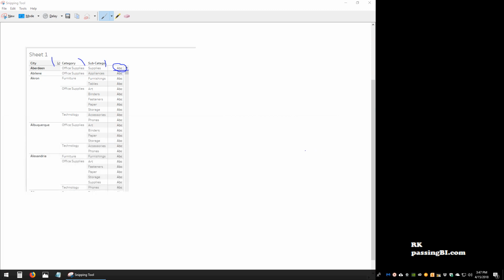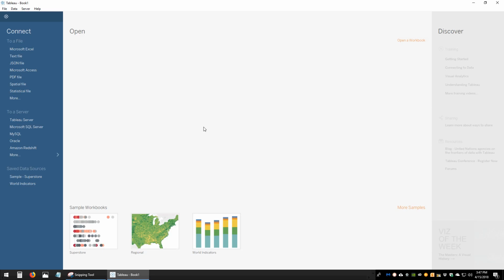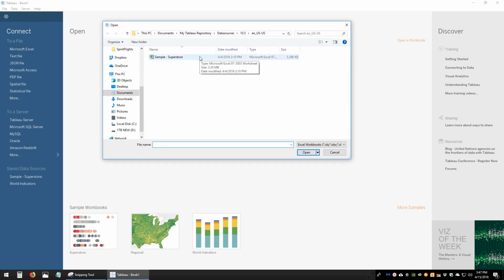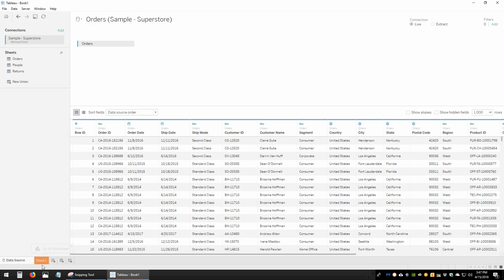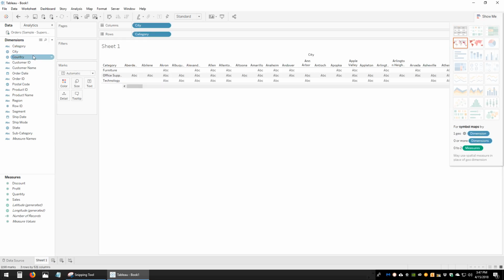Let's open up Tableau. I'm using Tableau 10.5, but you can also apply this on any version of Tableau. So let's connect this to a data source. I'll be using the sample superstore data that Tableau provides. And let's get to a sheet. So let's drag in a few dimensions onto the screen.